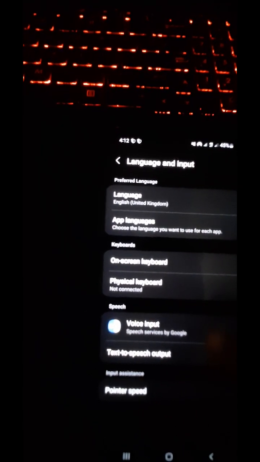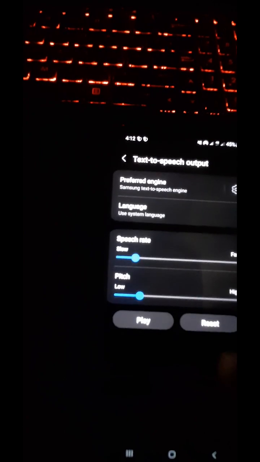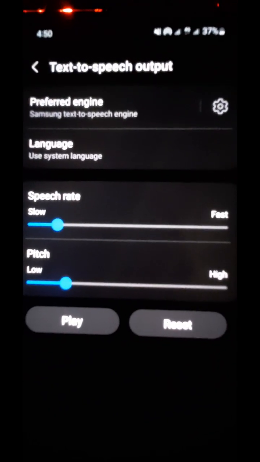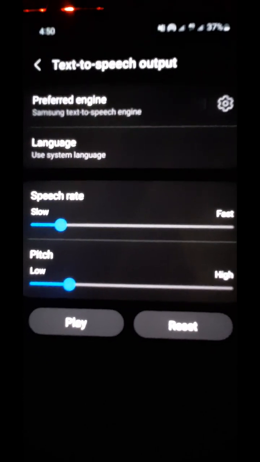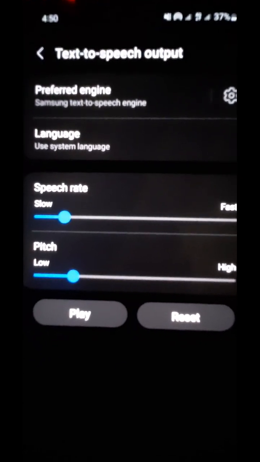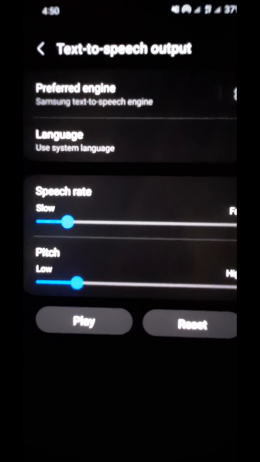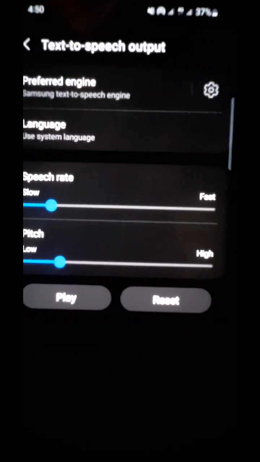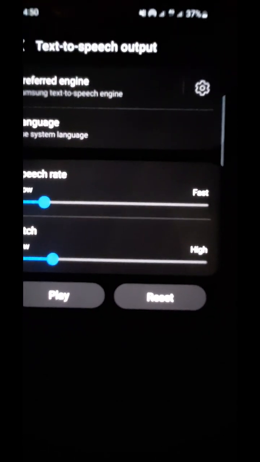I'm going to select text to speech output. All right, in this section, as you can see, it's still my preferred engine. According to this, it is Samsung text to speech engine. First, I must change it to Google services. Click this and choose speech services by Google.